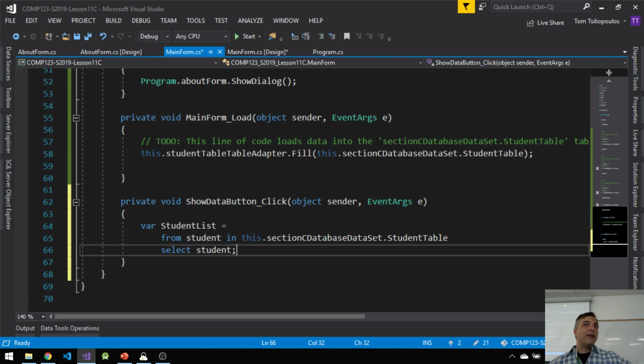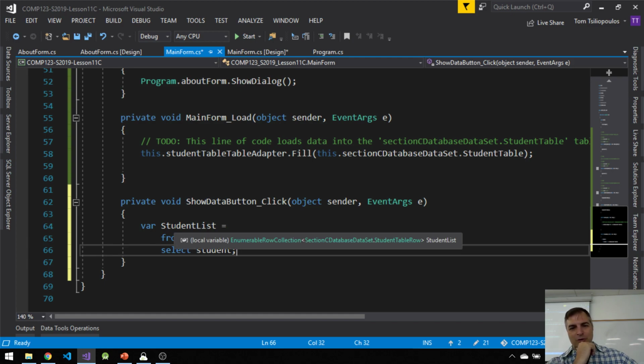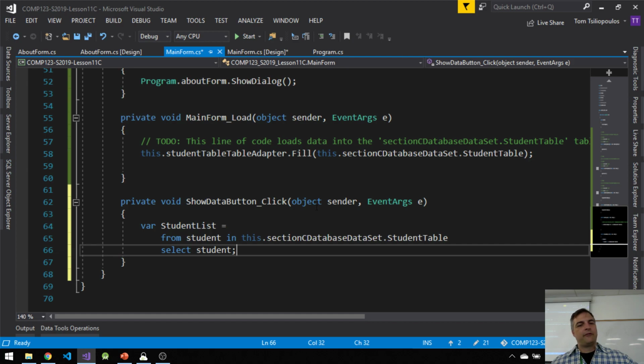So here is, my friends, where var becomes very useful. Take a look at what it actually says if I hover over now. It says, enumerable row collections in angle brackets, section C database dataset dot student table row student list. That's what the type is. Why would I ever want to type that? It makes no sense. That's why we use var, and it figures it out. That's a great example of where var makes sense. Okay? For floats and strings and such, that's just laziness if you type var. I've been lazy, right? But for this it makes total sense.